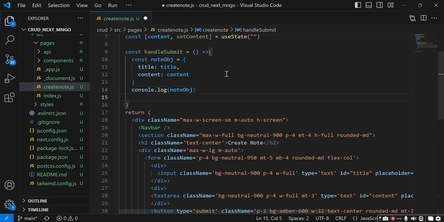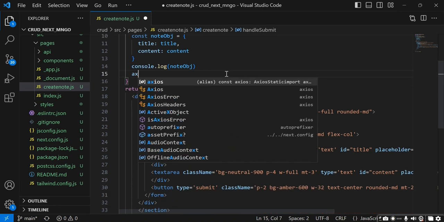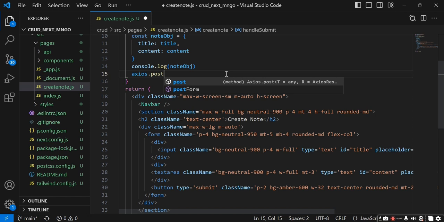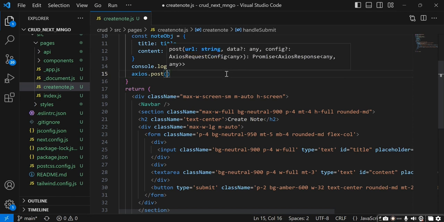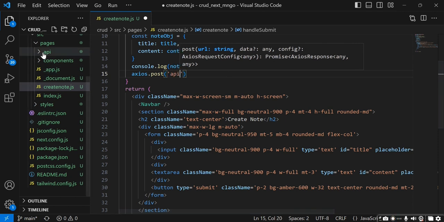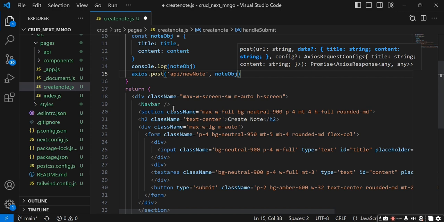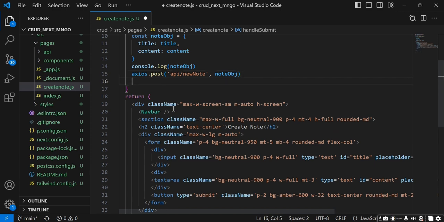And then from here, the next thing we want to do is be able to communicate with our database. So let's go ahead and leverage Axios to help us with that. And this is going to be a post request. And within this post request, it's going to go to the API folder, which is within the pages folder. That's something cool about Next.js. And we'll do /newnote. We haven't created this endpoint just yet, but we're going to in a minute.